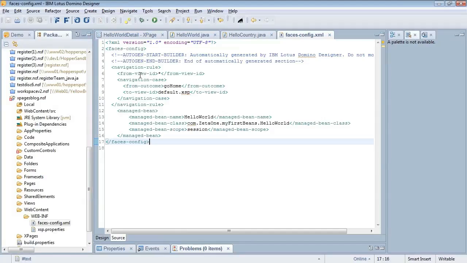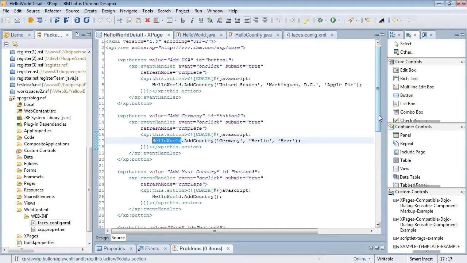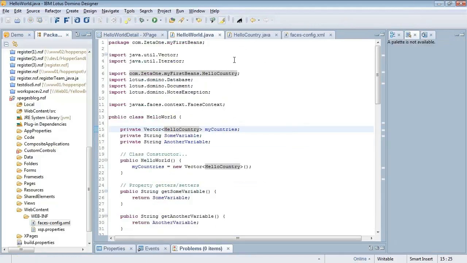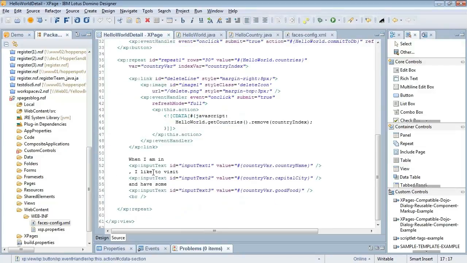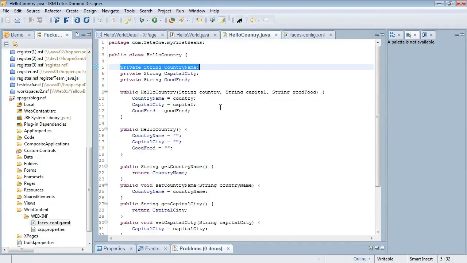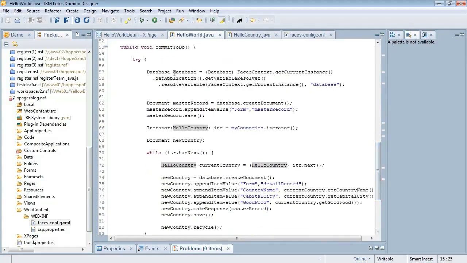That really is, in a nutshell, how this application works. We've got the Hello World page that is the master document, which is represented by the HelloWorld class. And then in this case we've created four detail documents from the repeat, and each one is represented by an instance of the HelloCountry class. They get committed to the database by executing this commitToDB method, which, as you can see here, gets the vector, creates a document, sets the fields, makes it a response, and saves it. So that's, at a 10,000 foot overview, how you can use Java in your application.